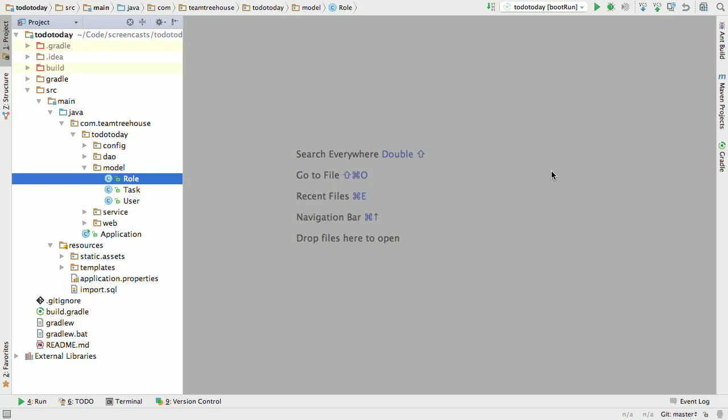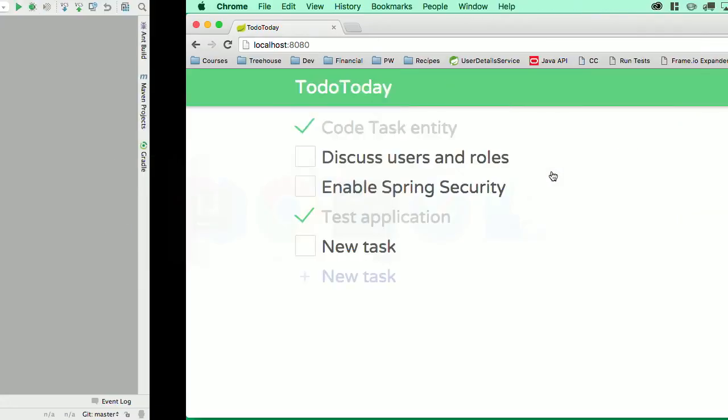Our next order of business is to integrate Spring Security with our user and role entities. In general, what we'll need to do is implement the UserDetailsService interface. If we open this interface in the Spring docs, let me go there now.